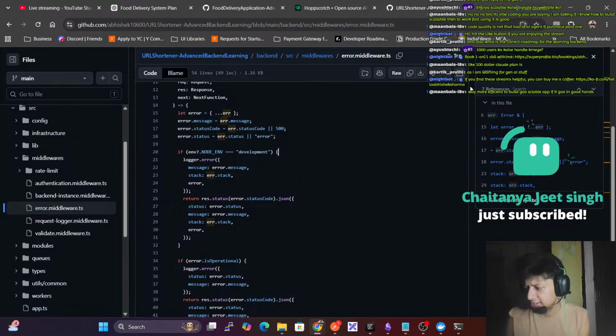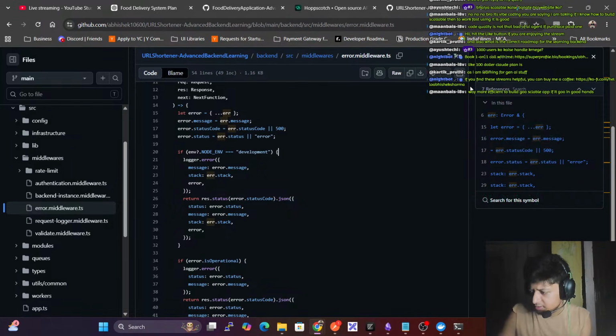Okay. As I'm learning Gen AI, okay. A $1 cloud plan is okay, nice. It's more efficient to build a scalable app with Go, if Go is in good hands. Okay, got it.